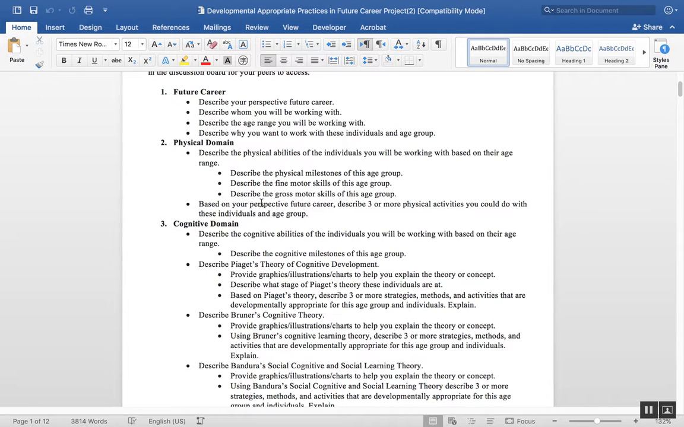The second prompt is about the physical domains. In this prompt, you're going to describe the physical abilities of the individuals you will be working with based on their age range. So in early childhood, for instance, what can they do? What are they trying to work on to be able to do? And then in adolescence or adulthood, what have they already mastered?